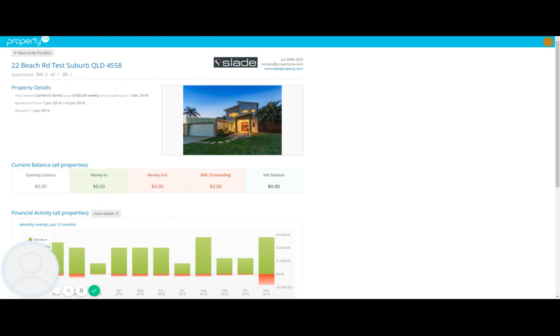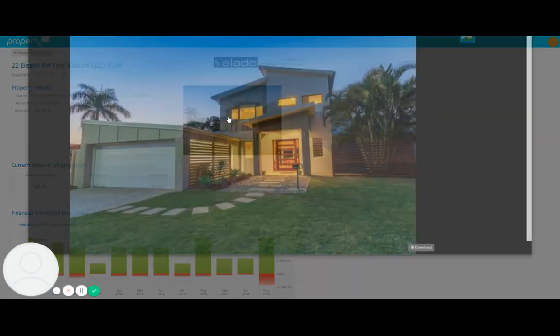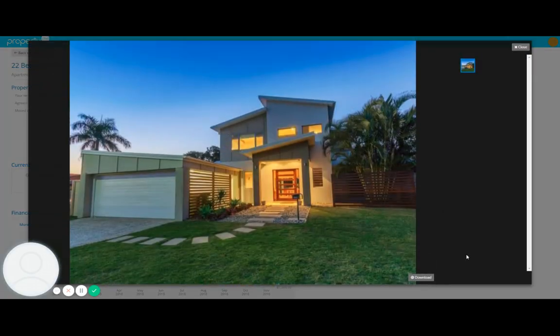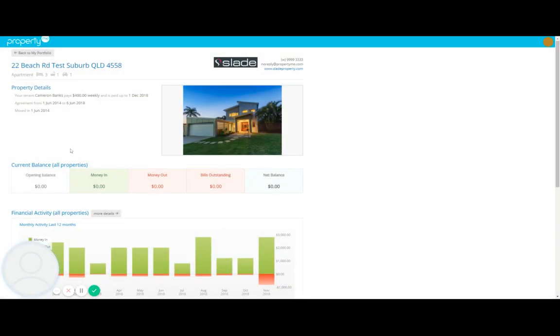So I'm going to run through it with you today to give you a bit of an idea of how easy it is to use and how simple it is for you to get the information that you need when you need it. So up here at the top, you can see the breakdown of your property, who your tenant is, how much they pay per week and where they're currently paid up to, as well as their agreement and when they moved in. You can also see any advertising photos here on the right-hand side, and you can click into those photos to get a better view. You can also download them at any time by clicking on this grey download box down the bottom. Just click close up the top right-hand corner to go back to where you were.